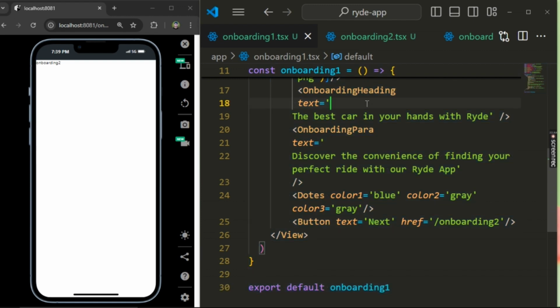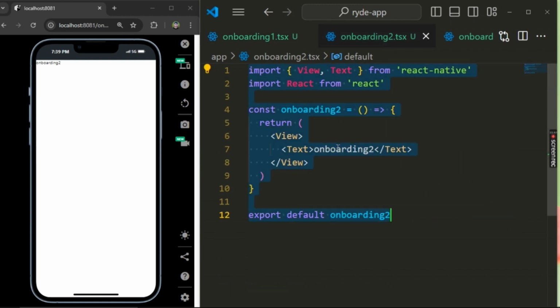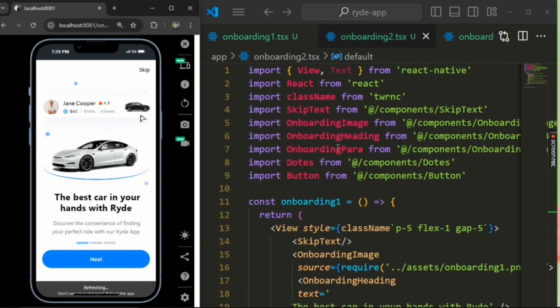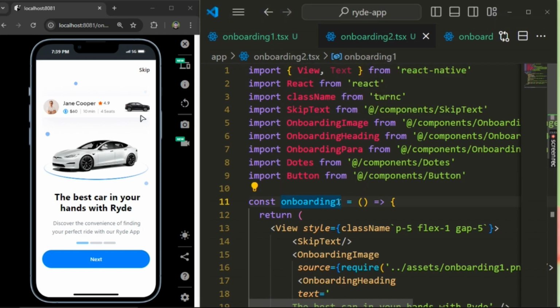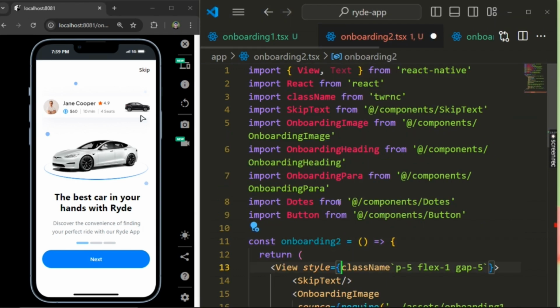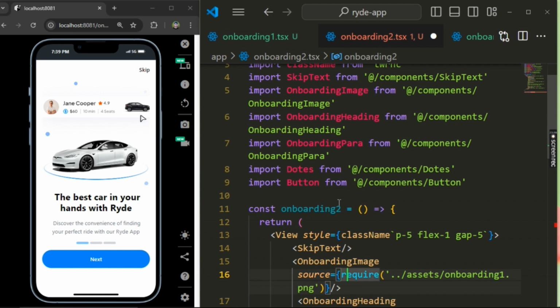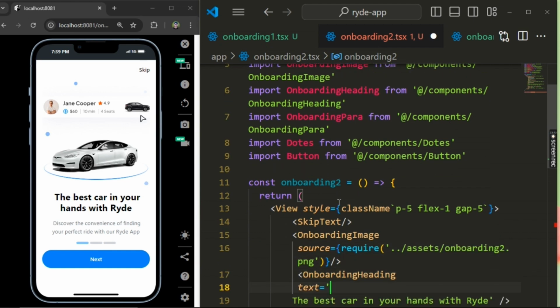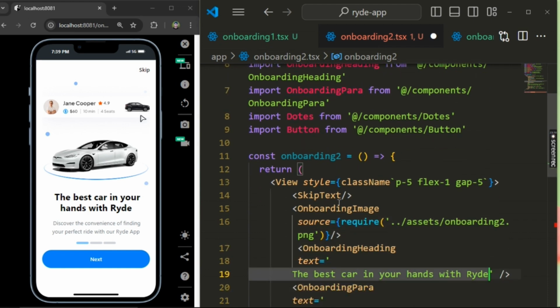I think this screen is looking good, and we don't have to do much. We just have to copy this whole page, go to onboarding 2 and paste it here. Just remove onboarding 1 from everywhere on this page where we have called it. So we also have to change this text.